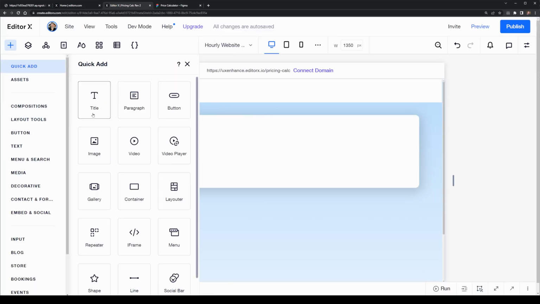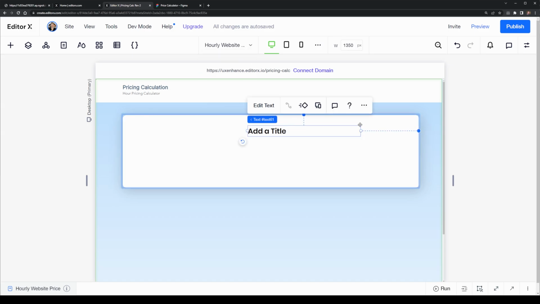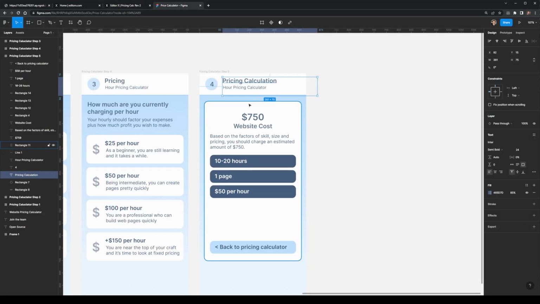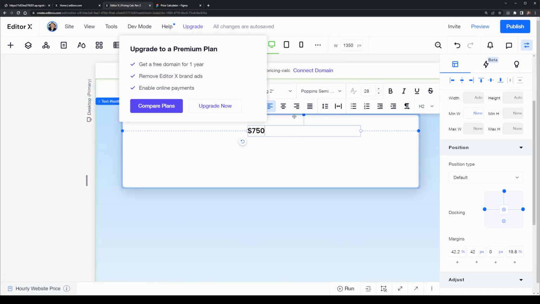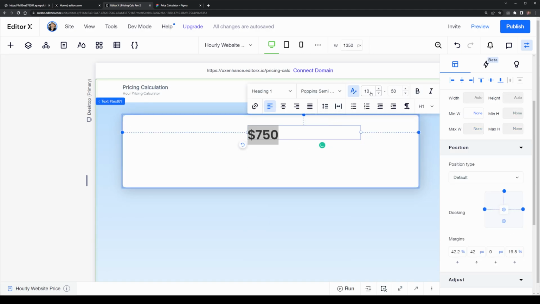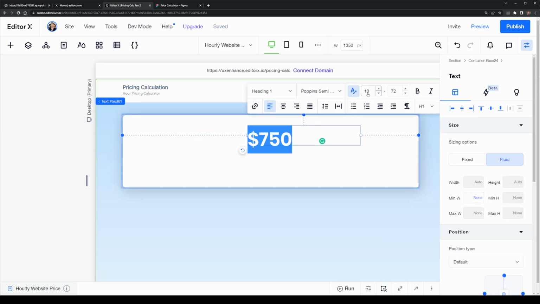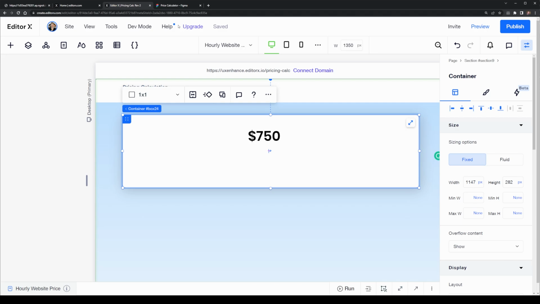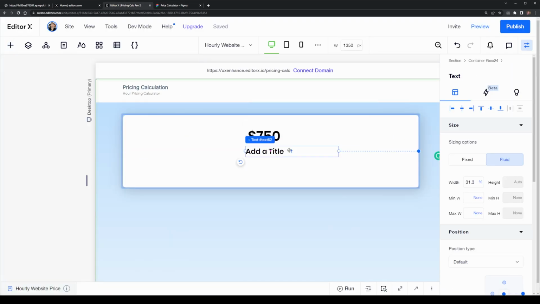Let's remove the text here and add a new one here for the title, and this will be the price. I'm going to dock it to the center and paste this in. I also want this to be much larger, so I'll do a heading 1, and I'll make it scale along with the size of the viewport. Great. The only other thing here that I probably want to do is have a subtext here to reference what this number is referring to.